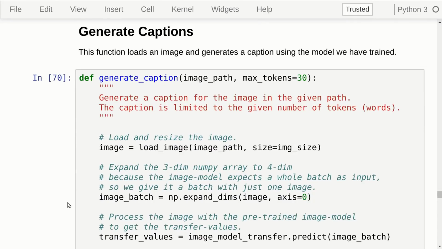So now that the model has been trained, we can use it to generate captions for images. And we have this helper function here. First, it loads and resizes an image. And because the image model is working on batches of images, we just expand the dimensionality, and then we can input that to the image model. So we get the transfer values out. Remember, this is a vector with 4096 elements.